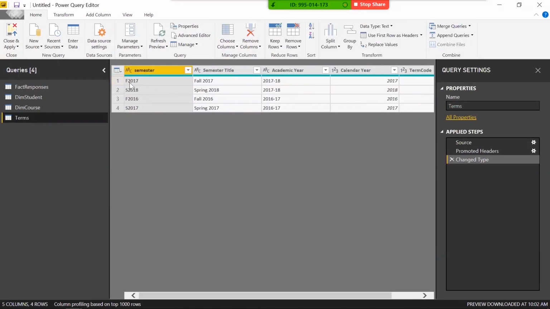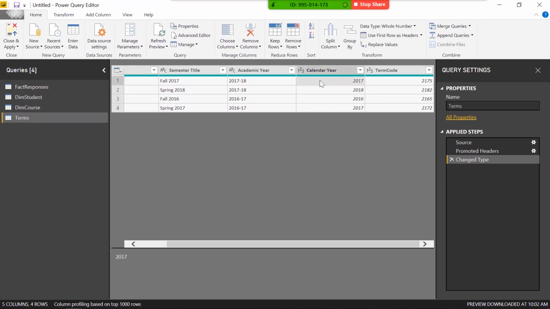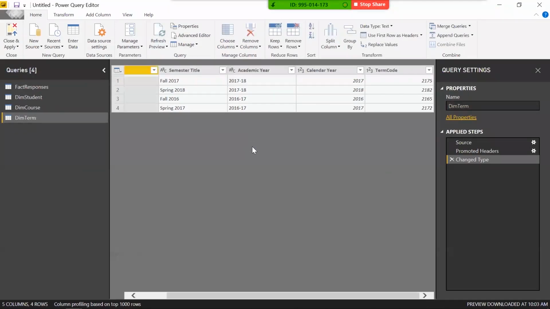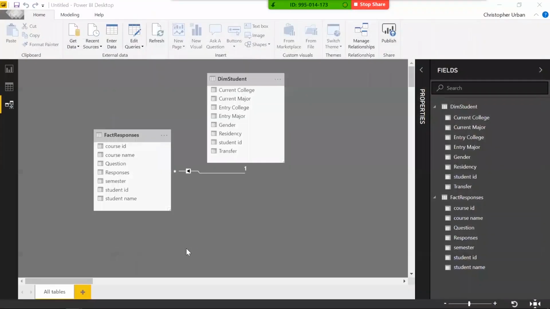So it has the shortened version, it has the title. You may also have the code, which this one does at the right. It also has the calendar year that's associated, the academic year that's associated. And so all we'll do on this one is just rename it dim term. And now we have our dim term table. And so now that we have both of those, we'll go ahead and click close and apply and have those load.